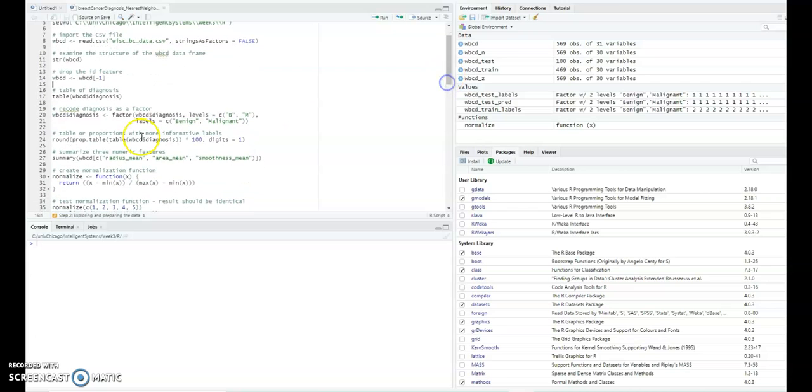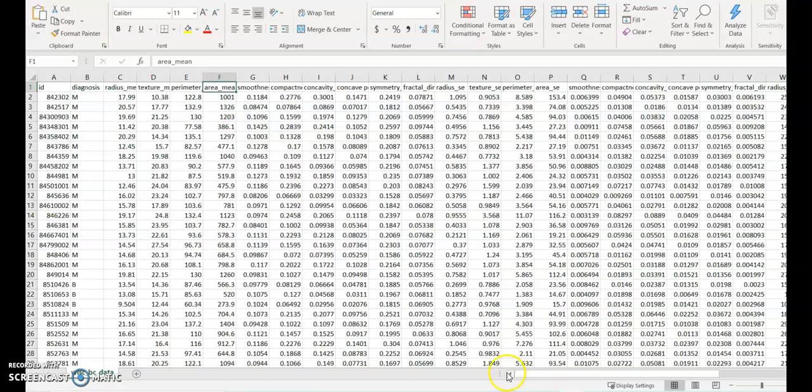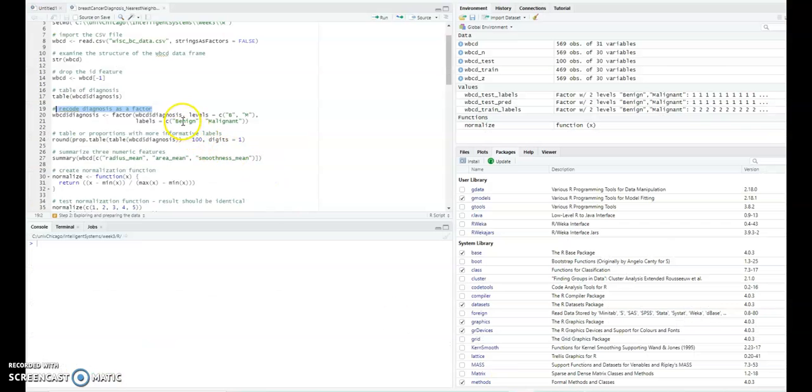I have also done the recoding of the diagnosis variable over here. If you look at this data set, you have the variable diagnosis as M for malignant and B for benign. But I would like to put it in full form as benign and malignant. That's how I have it over here. And with this code I am trying to get the proportion. Let's run this code actually.